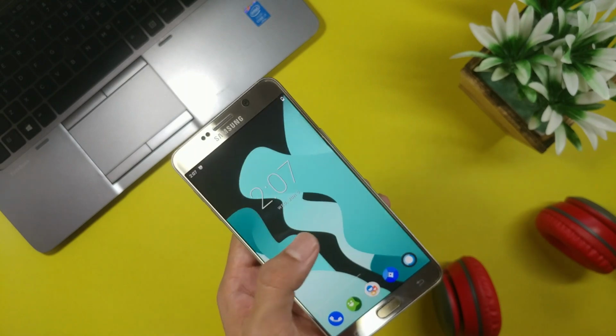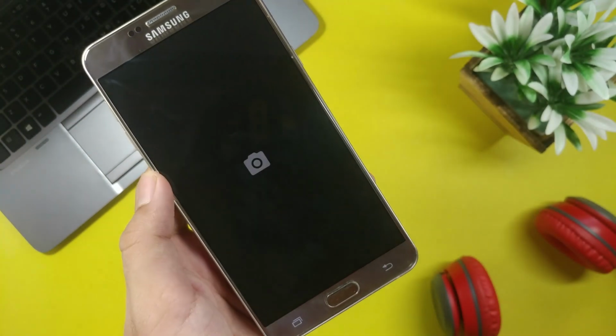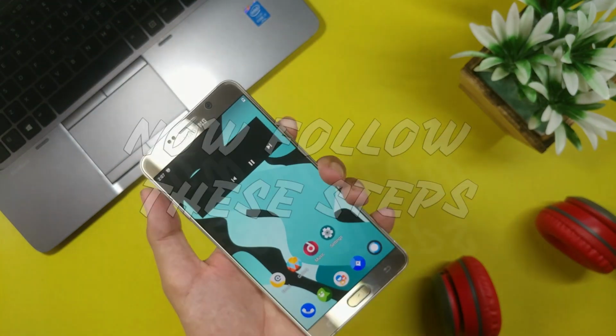If you want to install Google apps at the same time, then just download the G Suite file along with the ROM. Once you are done installing the ROM, you can install the G Suite in the same way using TWRP Recovery.